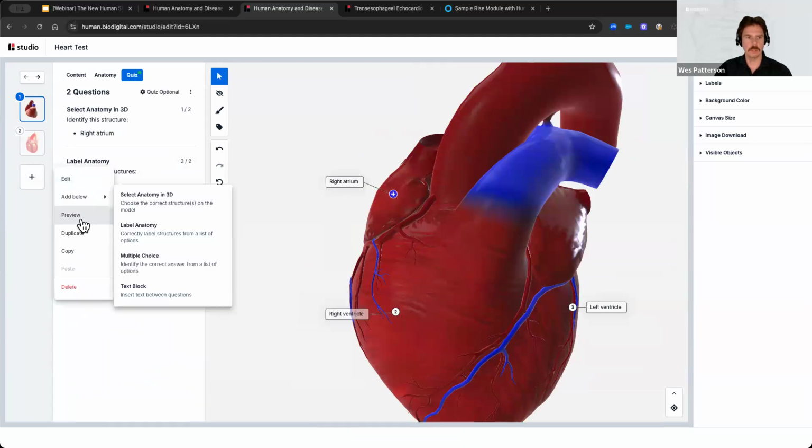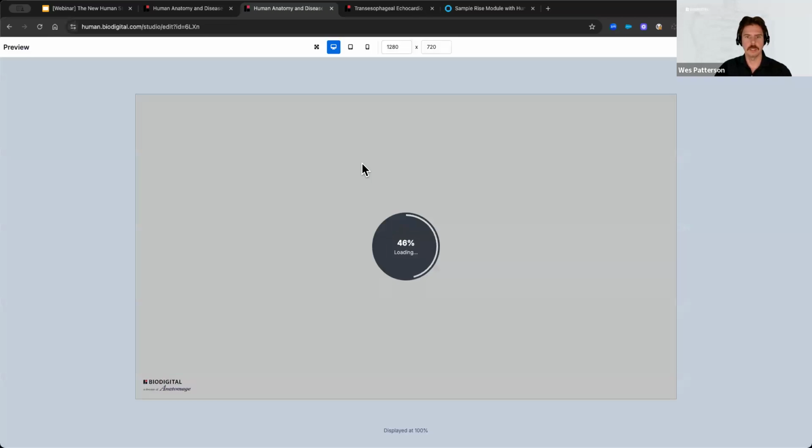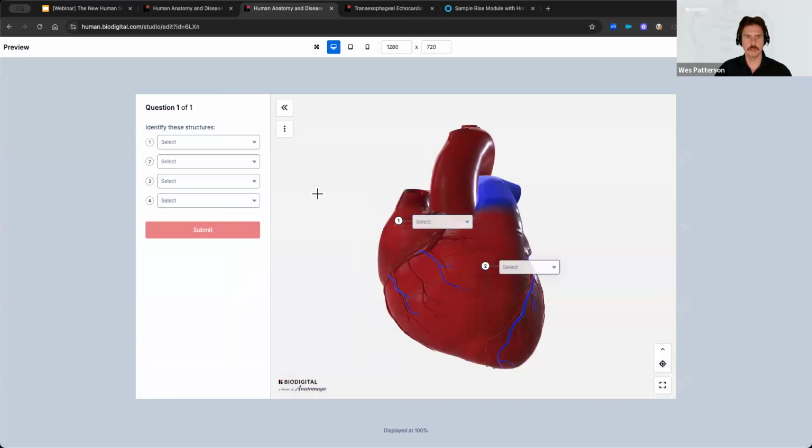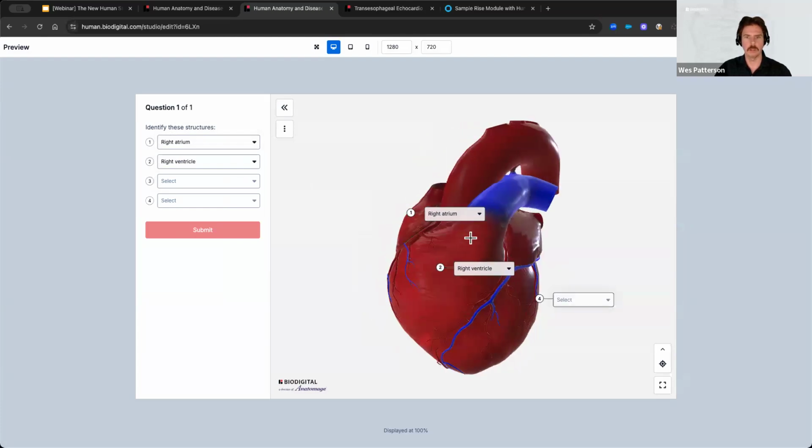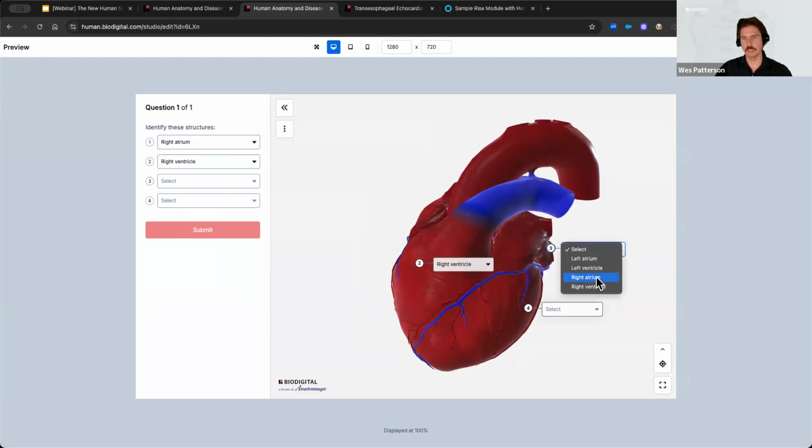And then if I preview this question, you see what that looks like, where I have to go in as the user. I can click from the menu and identify those, or I can actually go into the model and identify those like that as well. And I would just go through from the drop down and select all those answers like that.